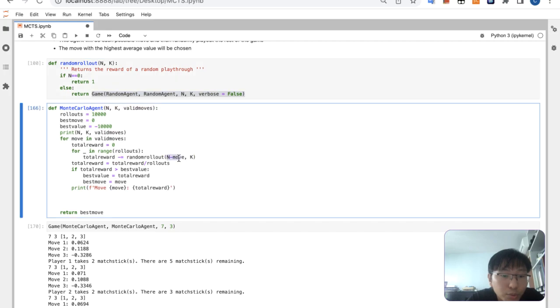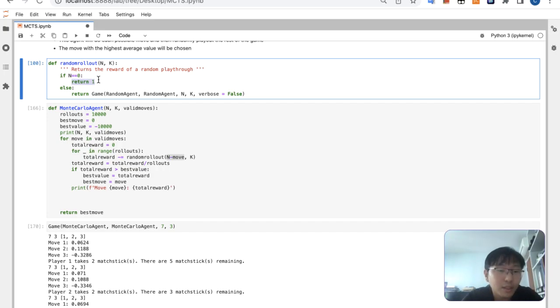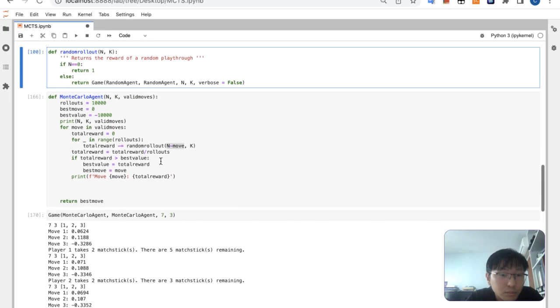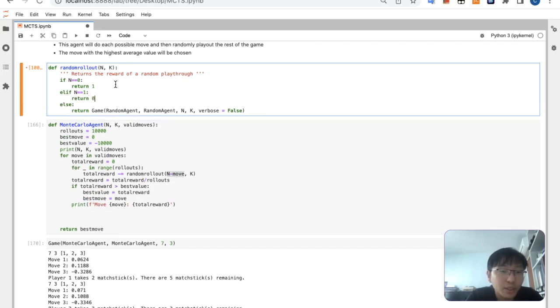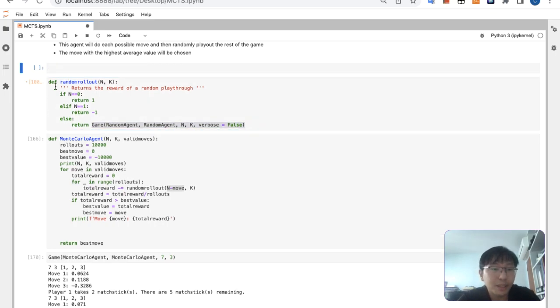Random roll n minus move. So this one is if n is 0, return 1. Maybe I should add something here like if n equals 1, return minus 1. If it's 0, the player loses. If it's 1, the player wins. If not, we play the game. Somehow it turns out that this game here, maybe we should debug this part here.